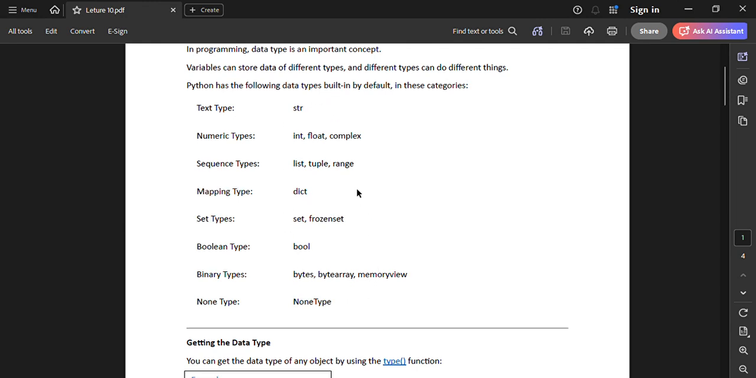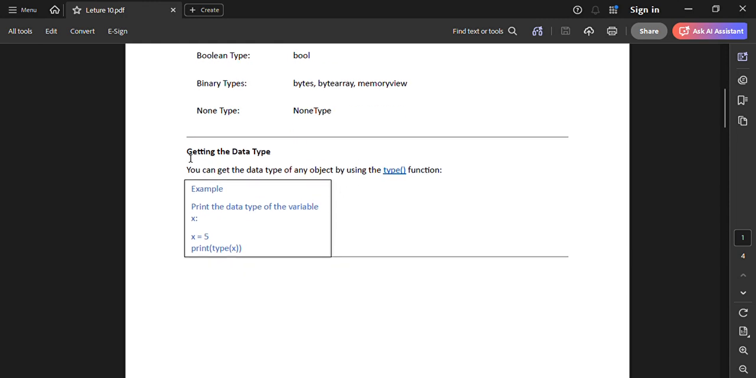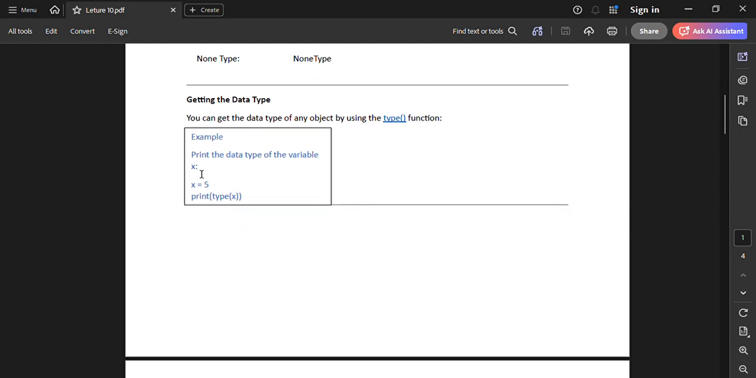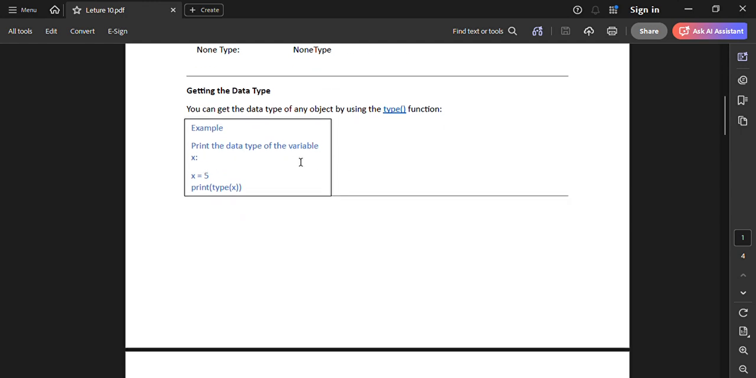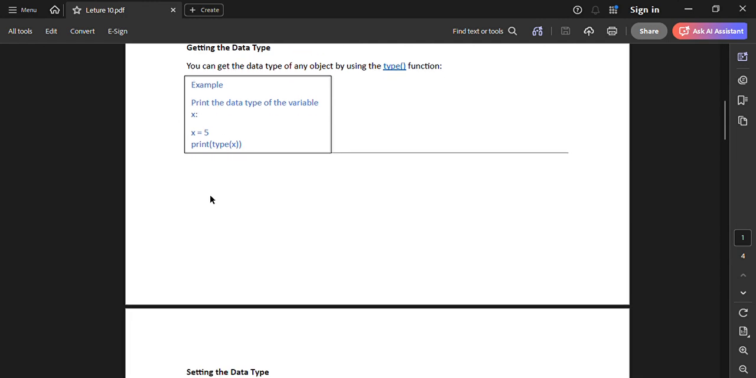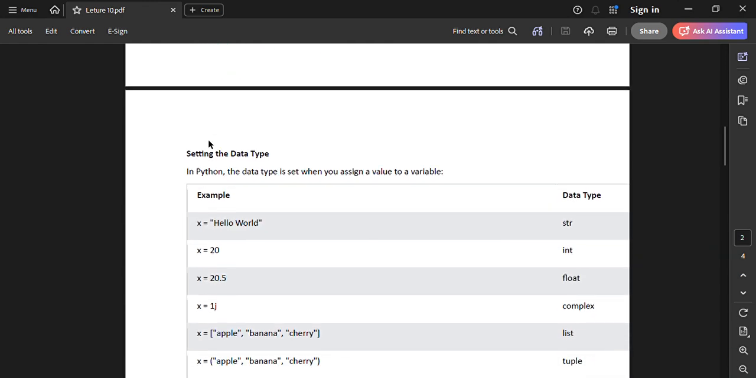Okay, so this is the list of data types, in which the type of variable defines which data type it is. And there is also an option of getting the data type using the type function. If we use this type function in our program, it will automatically give the data type of the variable. For example, print the data type of the variable x. x equals 5 and print type x. This will give the output int, because here the value 5 is an int value.